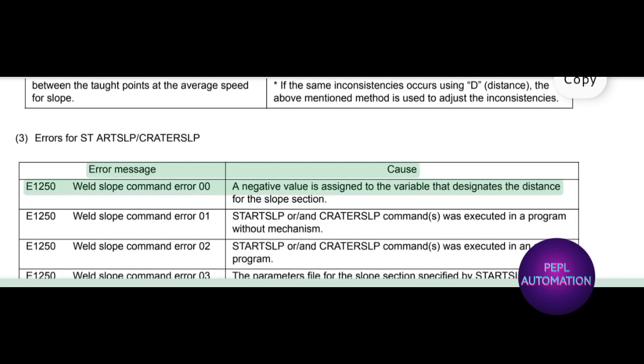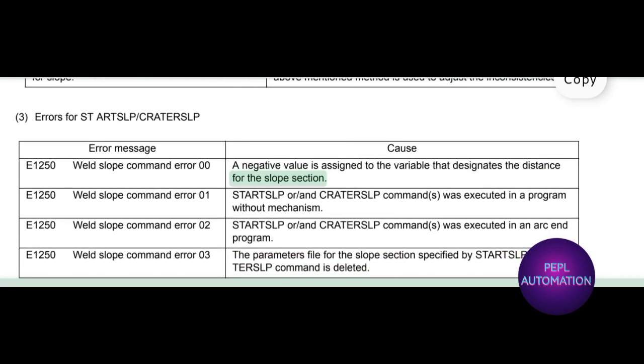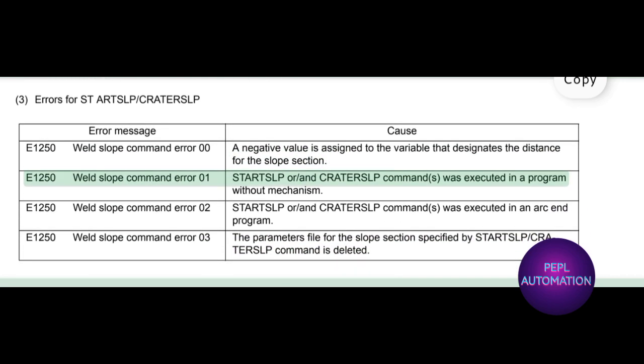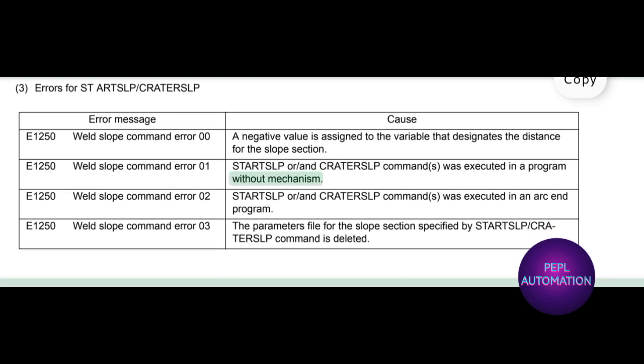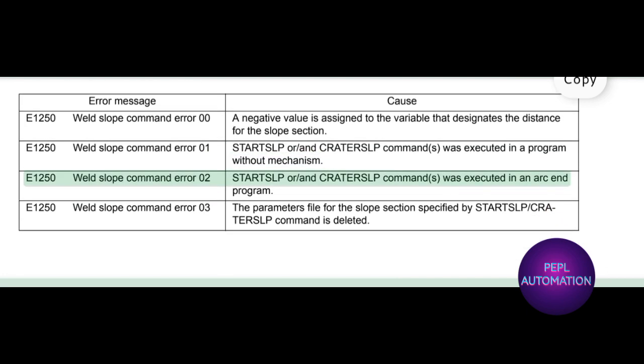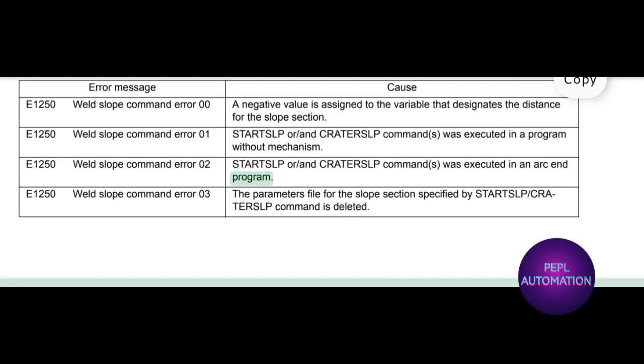Error message, cause. E1250 weld slope command error 00: a negative value is assigned to the variable that designates the distance for the slope section. E1250 weld slope command error 01: STARTSLP and CRATERSLP commands were executed in a program without mechanism. E1250 weld slope command error 02: STARTSLP and CRATERSLP commands were executed in an arc end program.